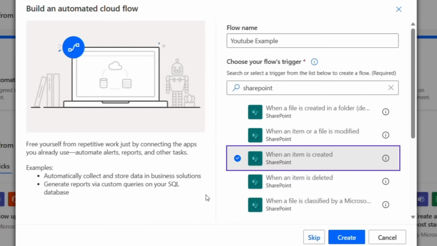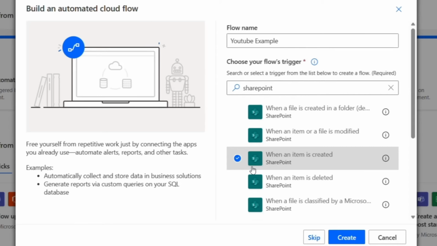In this example, we're going to use the step when an item is created, but you can also use it for when it's deleted, updated, or anything you like. Just whatever you prefer to be the trigger for the email to be sent. So let's go ahead and create this automated cloud flow.